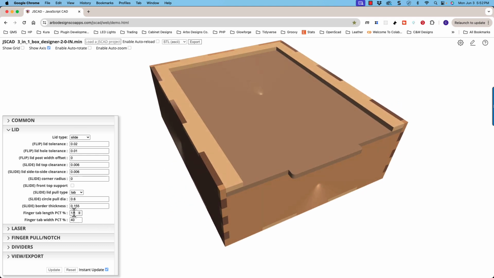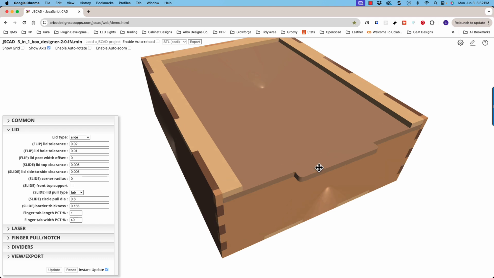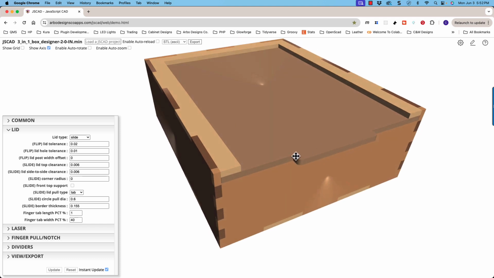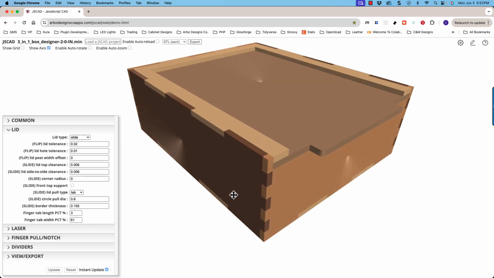Okay, then we talked about the finger tab, which is this device right here. You can make it longer, shorter, or you can make it wider. So there's some possibilities there.